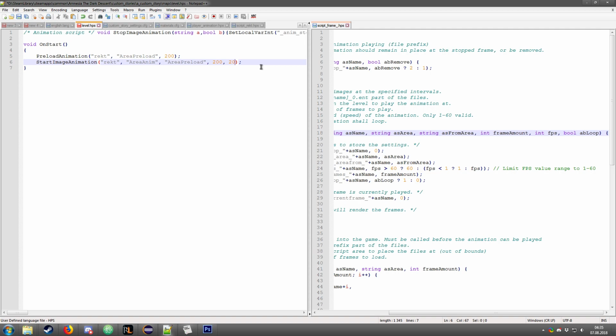20 seems fine for GIF quality. You can put it anywhere between 1 and 60 though. And then lastly, whether you want it to loop. So I'm going to put it true, so it's going to continuously loop at 20 FPS. Alright, so that's all the script that we really need.